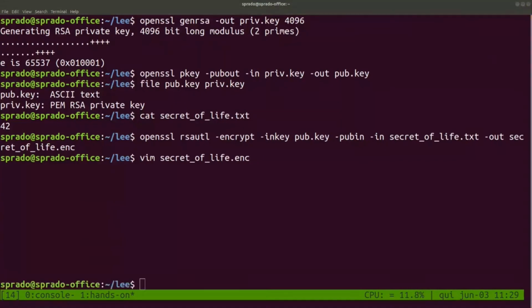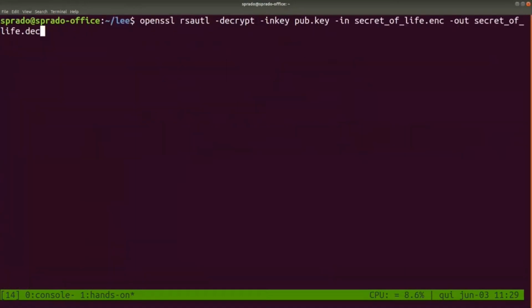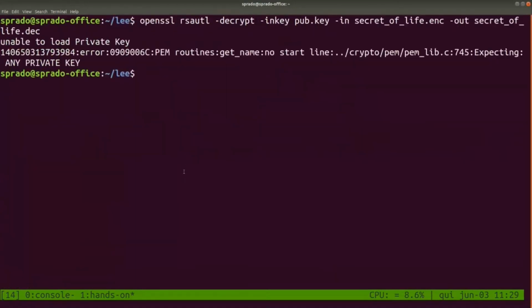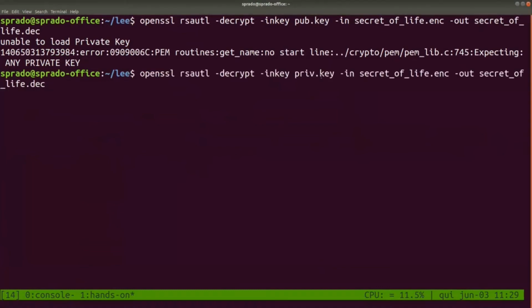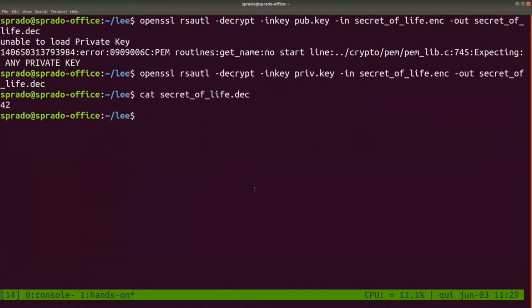Let's try to decrypt it. It fails. Why does it fail? Because I tried to decrypt it with my public key. If I encrypt it with a public key, I can only decrypt it with a private key. So that's why it fails. I need to run the command with my private key, and then I can decrypt it and see the decrypted file there with the same content. So you use one key for encryption and the other key for decryption.